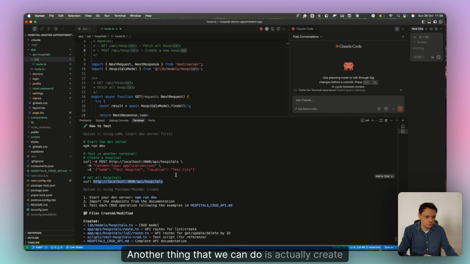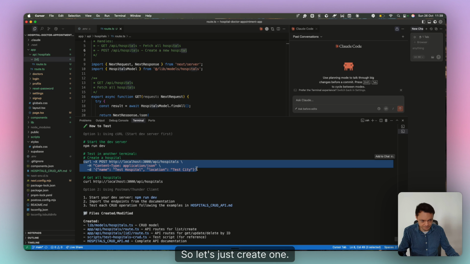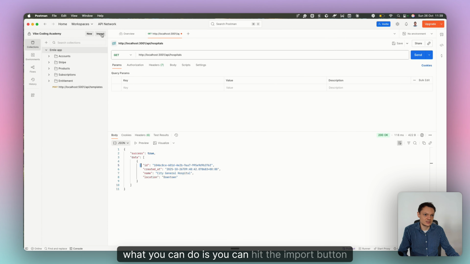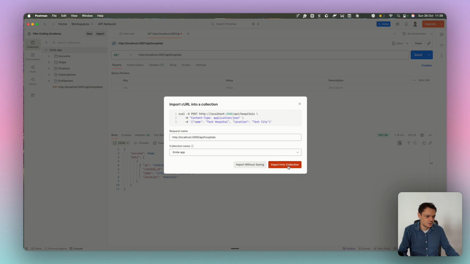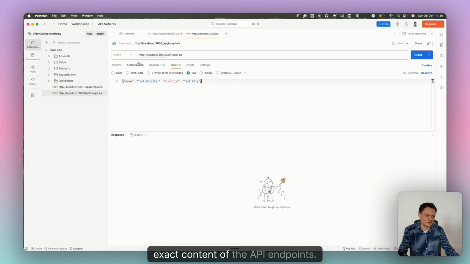Another thing that we can do is actually create one. So to create a hospital, as we can see, we have an example that is provided here. So let's just create one. What you can do inside Postman is copy what we call the curl command that is directly given by Cloud Code, hit the import button here and paste the curl command directly. That way, this is going to import directly the exact content of the API endpoint.